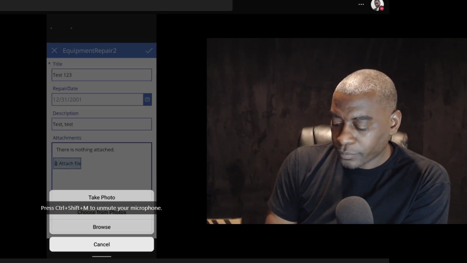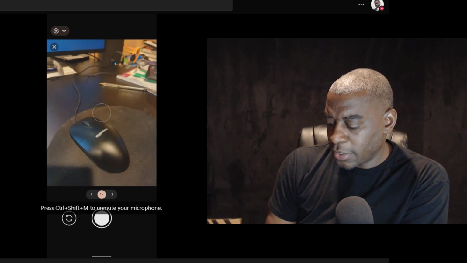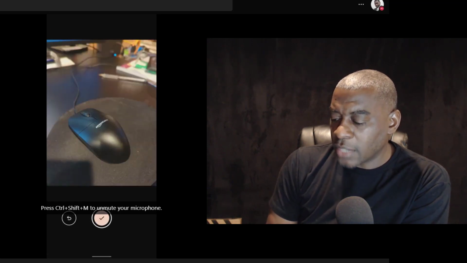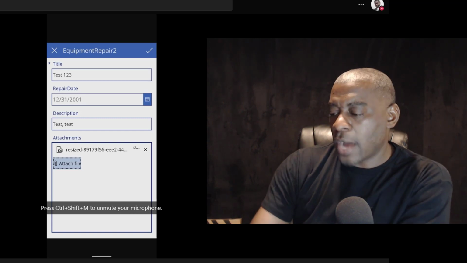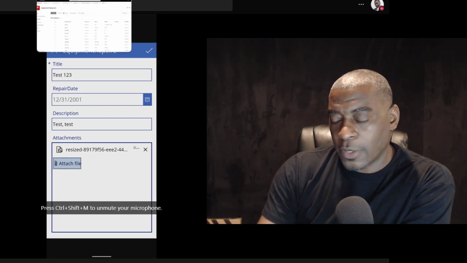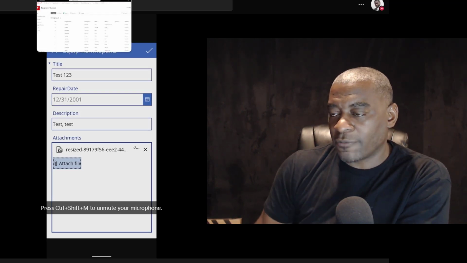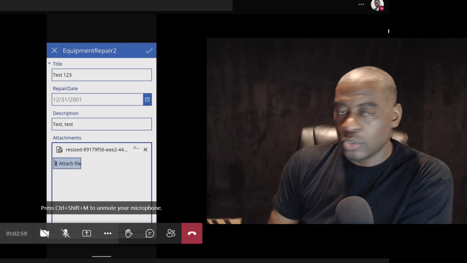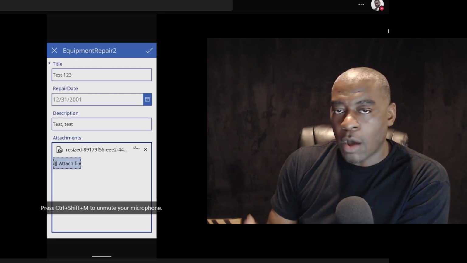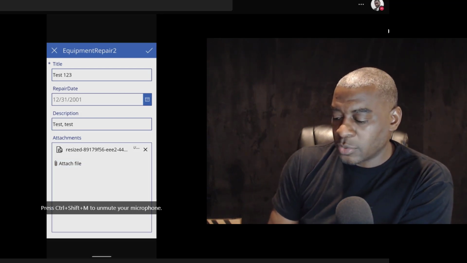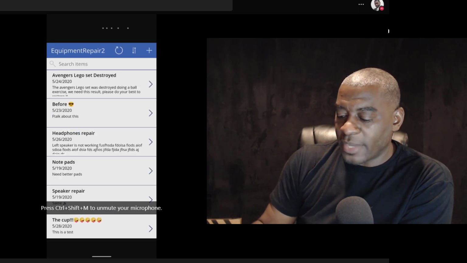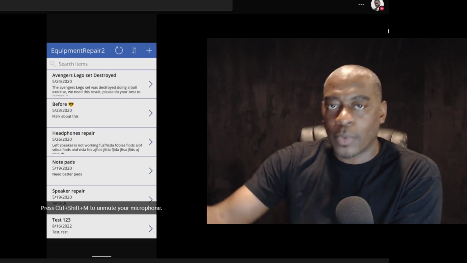And here I can take a picture using the attachment field. Again, this allows you a ton of capabilities. So I'm filling this out on my mobile phone, gathering basic information about this equipment request, taking pictures using my mobile device, having all of that attached. Then as soon as I hit the checkbox here, which is my save button, all of this information will now be stored in a SharePoint list.